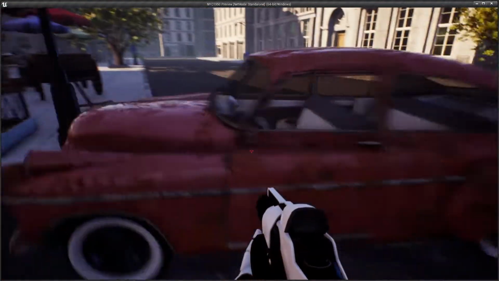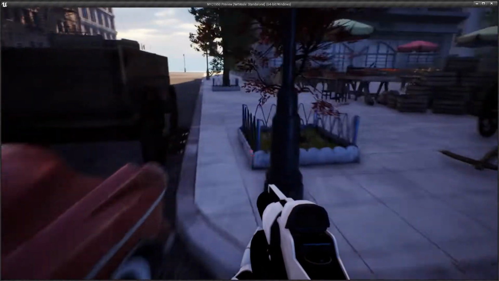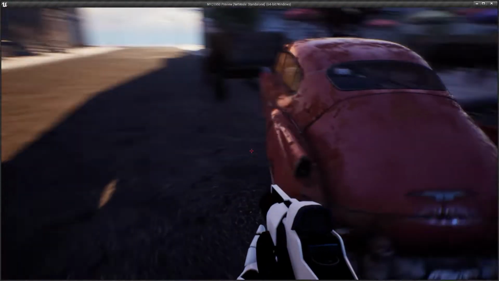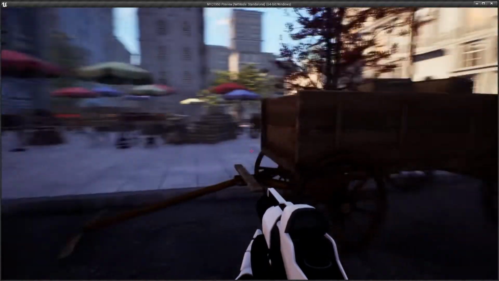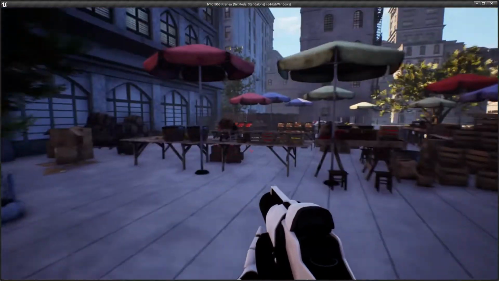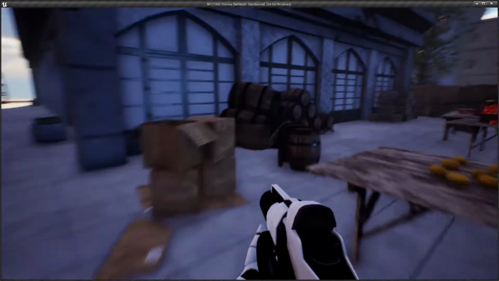Middle of the road? Oh, wow, this car. Look, it's beautiful, rusty. You've got a... shoot it. No! We've got a cart here. The whole marketplace. The props a little bit on that.